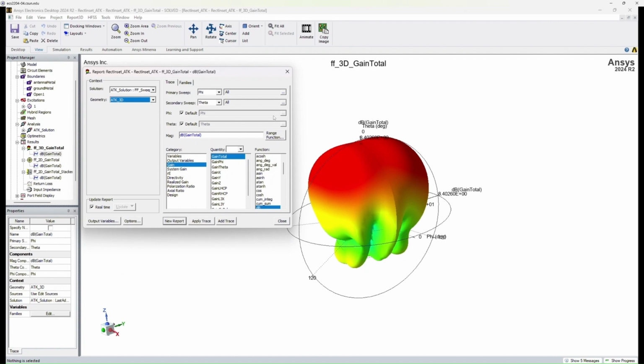Under the trace itself, there's a variety of settings. There are the primary and secondary sweeps, so it tells you that phi and theta at all angles and combinations will be plotted, and that's indeed what we see down here. And then under the magnitude, we can see the equation for what's being plotted, which we don't have to manually write. We can use these menus here. So under gain, we have gain total, which is what we want to plot. Then the function, of course, is dB.